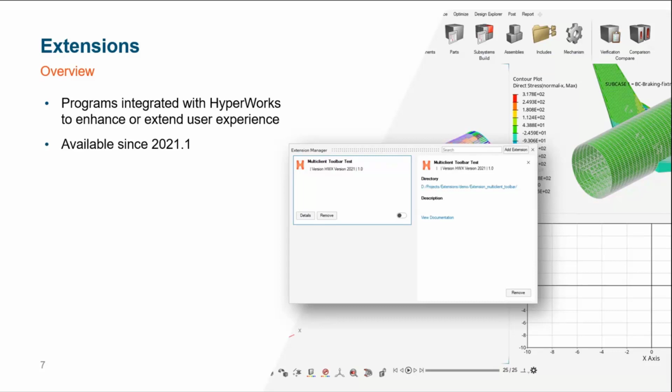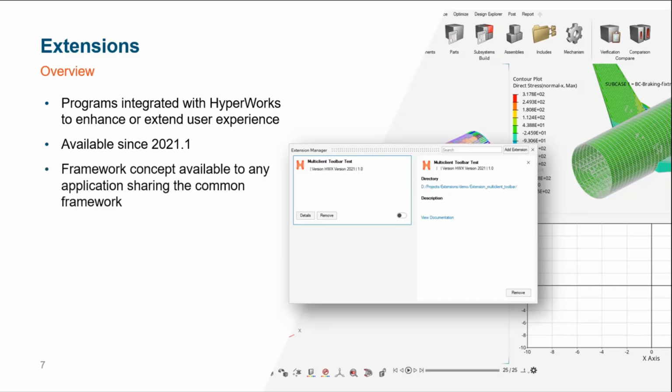As I mentioned, the concept of extensions and the functionality in HyperWorks has been around since version 2021.1. And from there, it became a framework feature, essentially. So any application sharing the common framework can expose extensions, the mechanism, and use it as a gate for custom content. At the moment, HyperWorks is using it and also Inspire. The big step forward in this version is the multi-client support, which we'll discuss in a second in more detail.